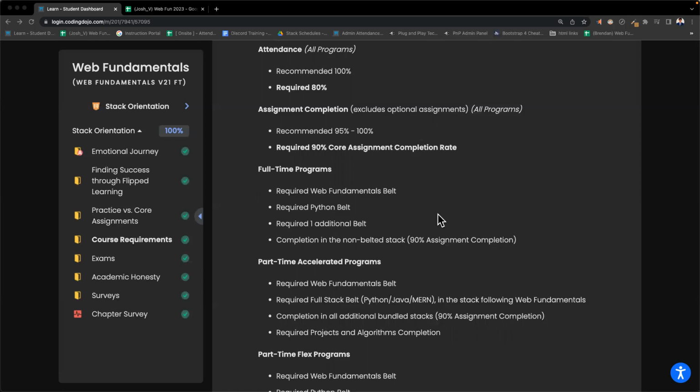This will be the first course that you will need to pass. You'll be gaining your yellow belt once you pass this. And then you'll be required to take the Python stack, okay? And you can either get a red belt, which is the minimum pass requirement, or you can get a black belt. And then you will be required to take one additional belt, and that will be either the Java stack or the MERN stack. And then you'll have completion of 90% of the assignments of the third stack, okay?